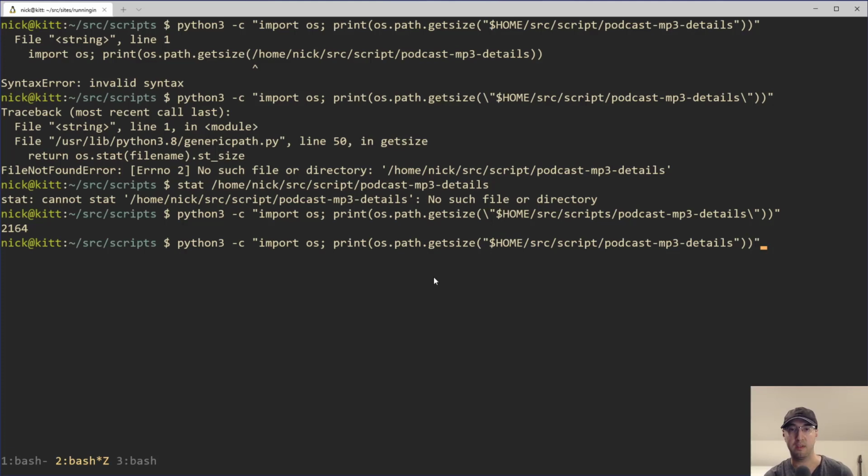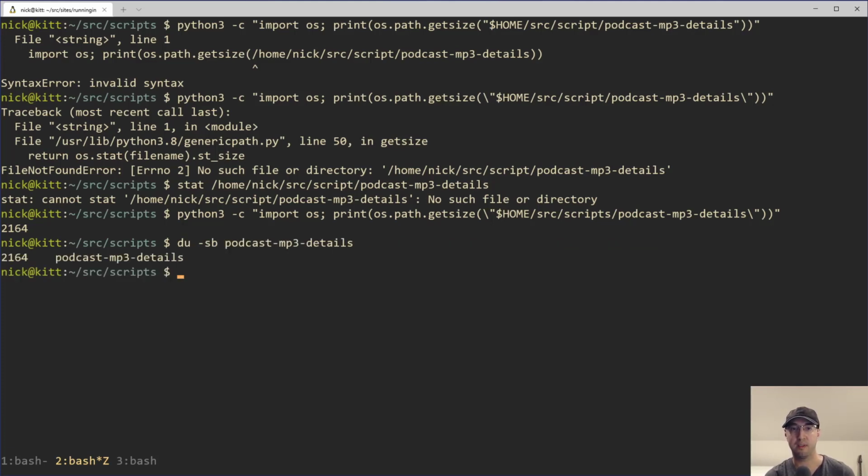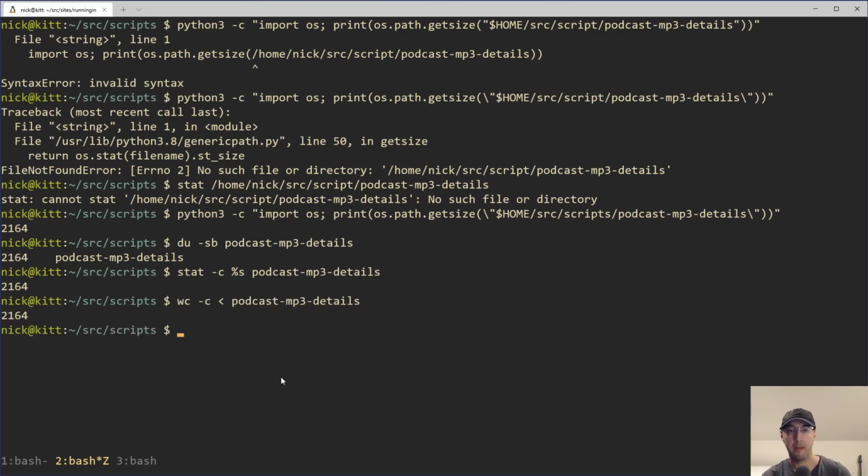And long story short, these are all different ways to get the file size in bytes. And the last one is word count this way with the redirect. There we go. So that all will match up, by the way. If you happen to be using Windows and you were to right-click a file and take a look at size, then that is that.